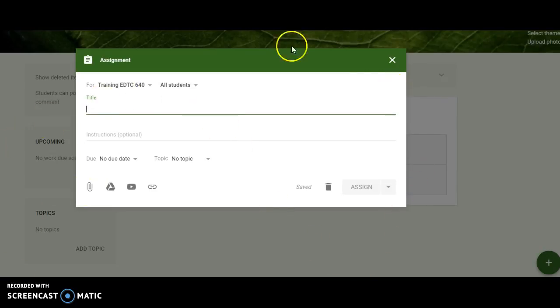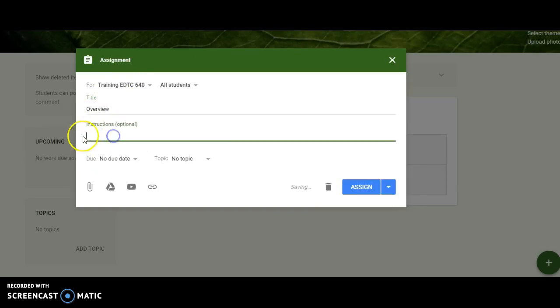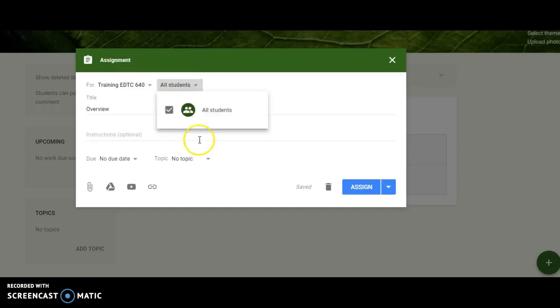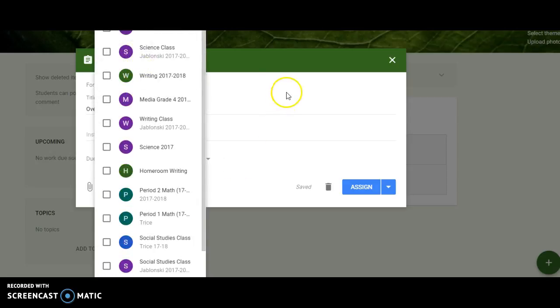So the next thing you want to think about is adding a title. So I'm just going to say overview. And if you want to add any specific instructions, you can do that here. The other thing is you can change who gets it. So once you have your students in there, you can click different buttons to show which students you want to get it and which students you don't. You can also change it so you can add multiple classes.